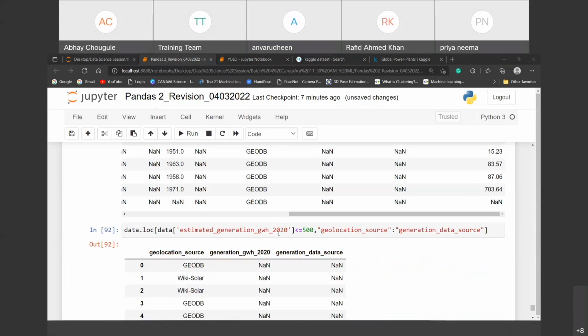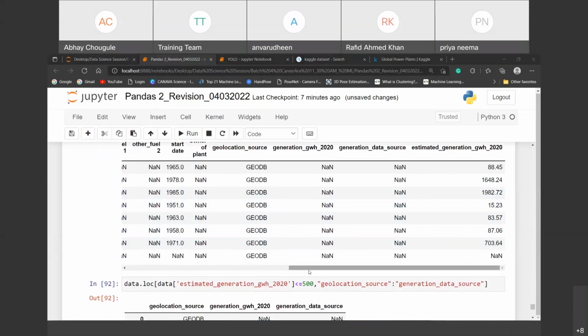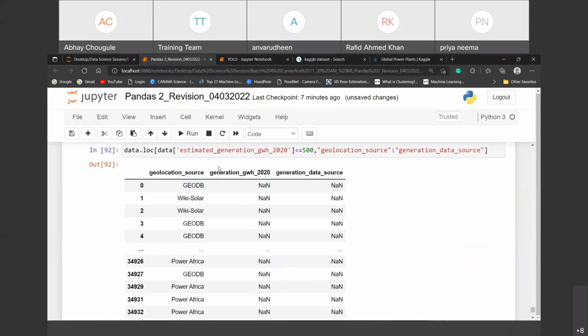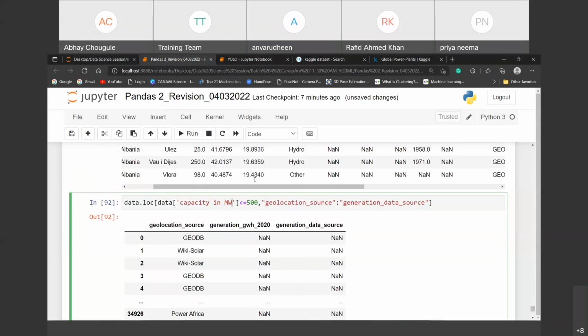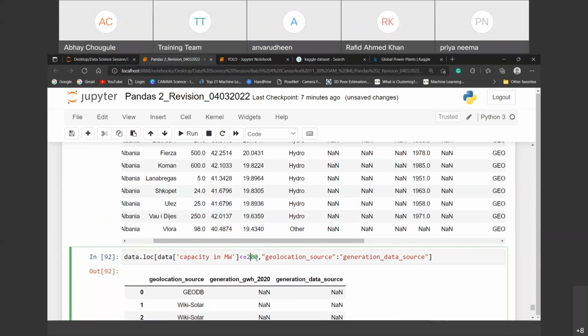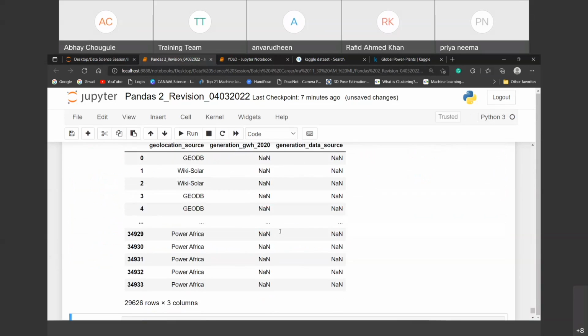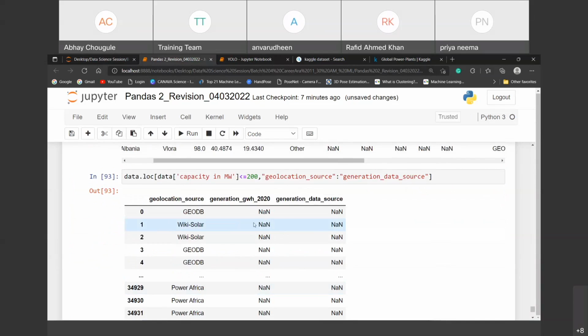Suppose I'm not taking this one, I want to go for here. See, I have passed minimum capacity, right? So I'll pass minimum capacity here. I'm taking 200 here. Okay, let's execute. So what happens? Those having minimum capacity of 200 are the only ones shown. Are you getting the point? This is my condition and this is my showing of the data. Yes or no?